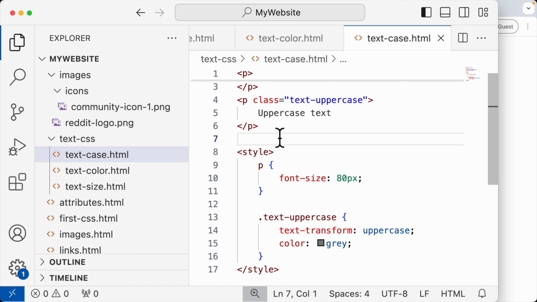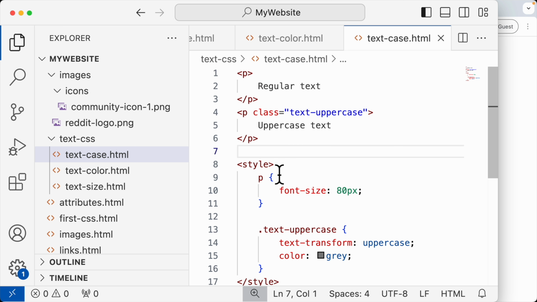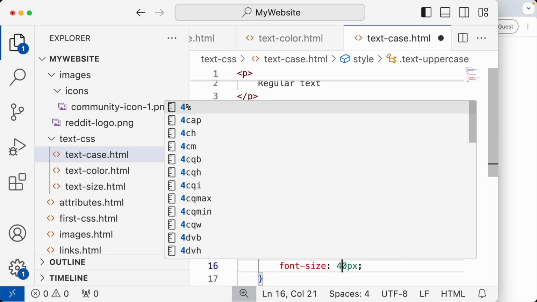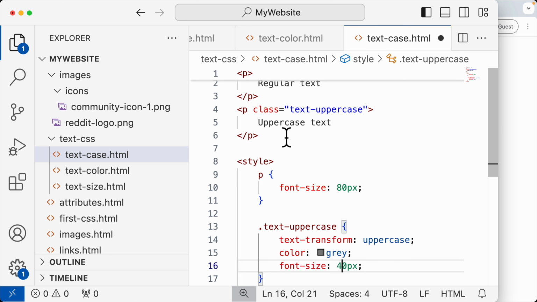A more complex situation is when two or more CSS rules change the same properties about an element. For example, if this first CSS rule changes the font size of all paragraphs to 80 pixels, but in the second rule, we change the font size of only one specific paragraph to, say, 40 pixels.